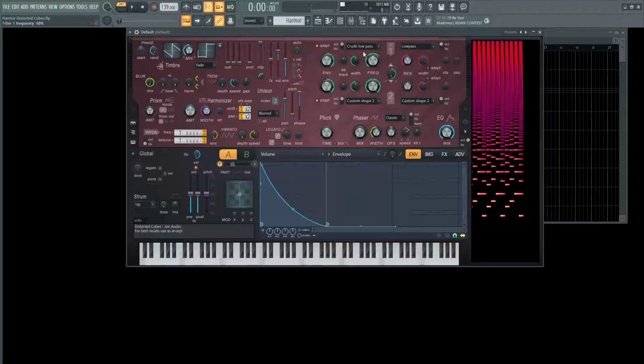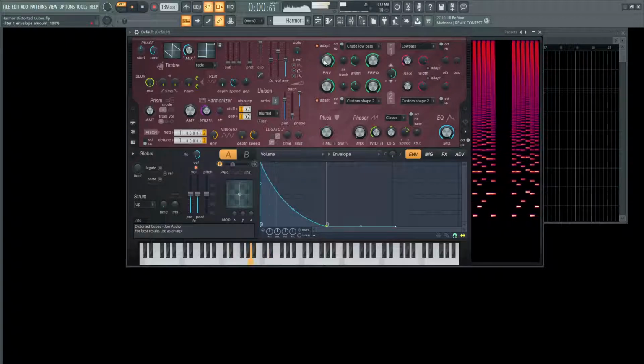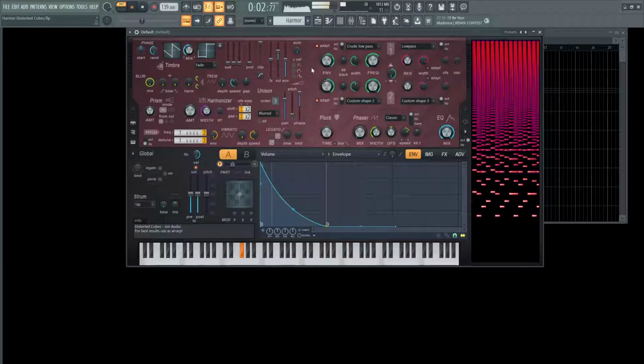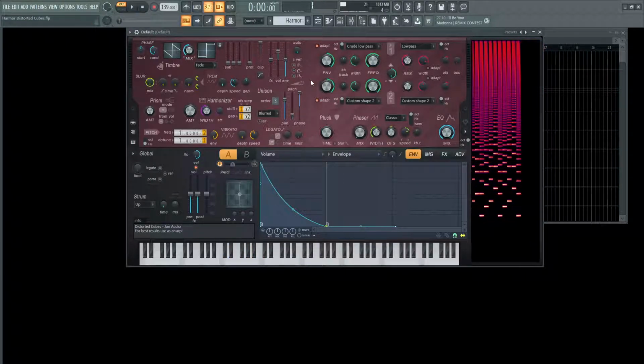So moving on over here, we're going to have our crude low pass filter, and this frequency is going to be at 68%, and then the resonance for the low pass as well is going to be 51%. Now we're going to be using unison order of three on blurred. Now these values here for the pan, 75%, for the pitch thickness, 18%, so I drag this one substantially down.